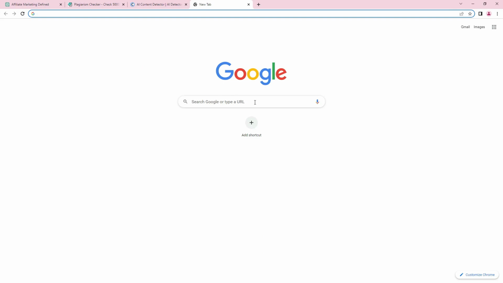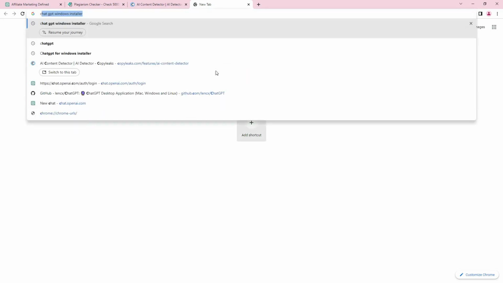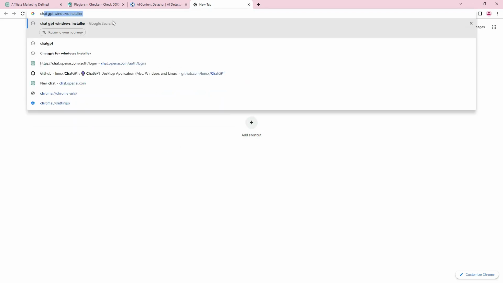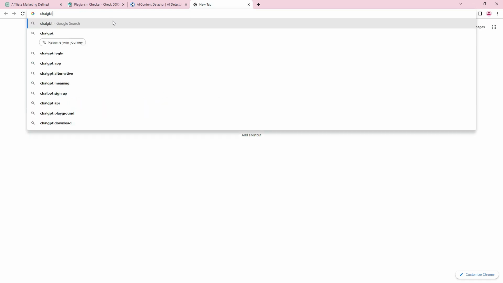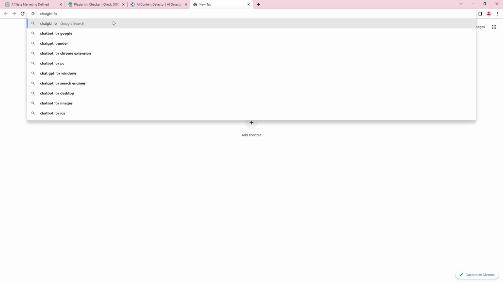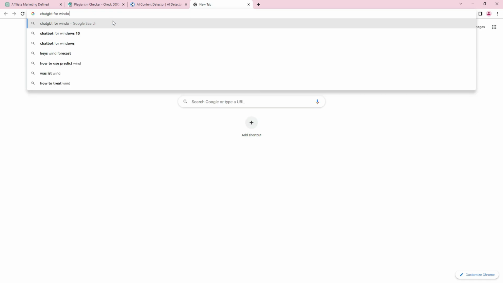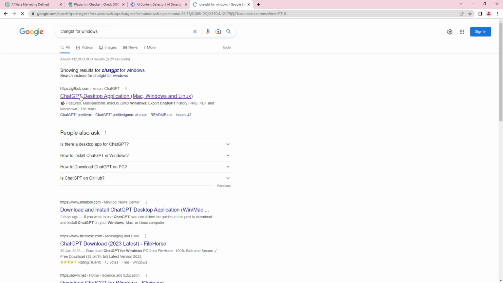Just go to your favorite browser and type Google. Once you're on Google, then you type in ChatGPT for Windows. If you are using Mac, just say Mac. If you are using Linux, just say Linux, and you see it here. And the one that had GitHub is the right one.